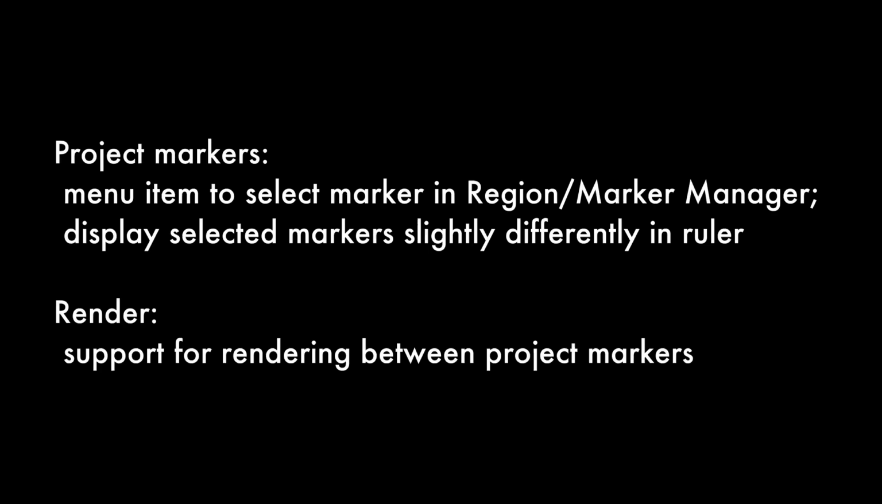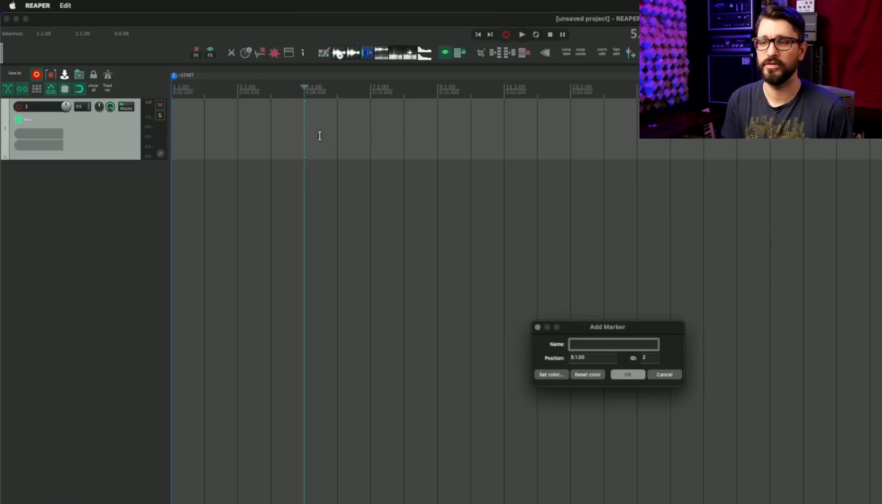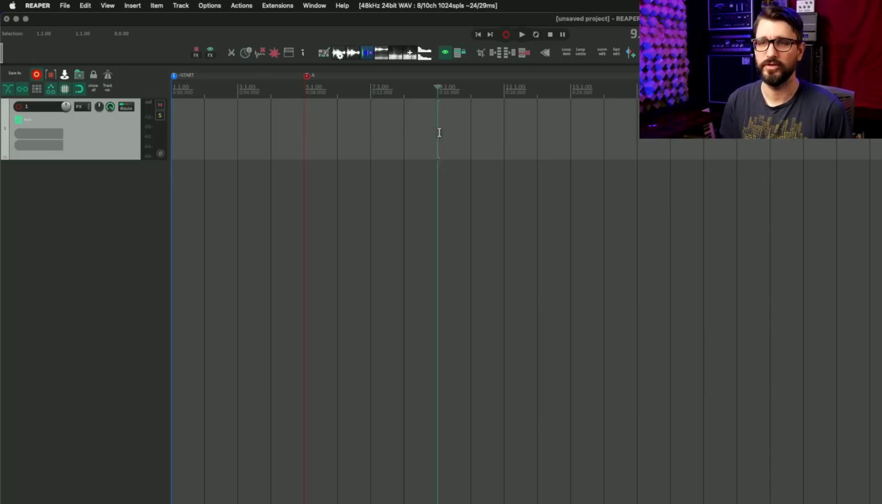We're going to start this off with changes to project markers. Menu item to select marker in Region Marker Manager, display selected markers slightly differently in Ruler, as well as for rendering, support rendering between project markers. So let's first put in some project markers. So this will be A, put another one here, B, and here.